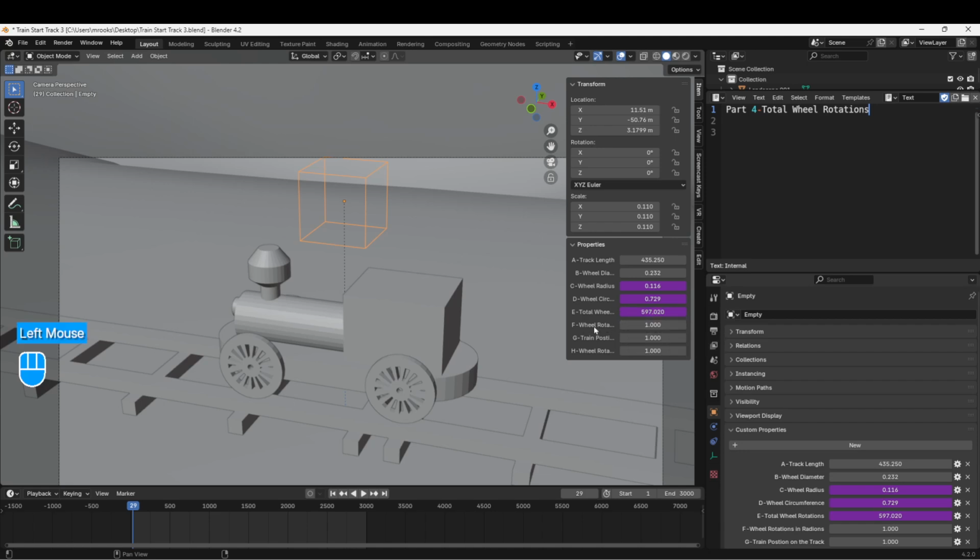Okay, in the next video, we will set up F, which is the wheel rotation in radians.